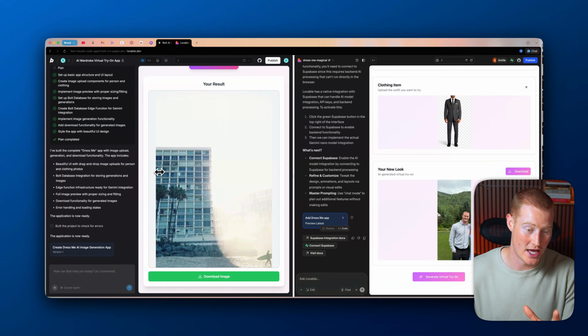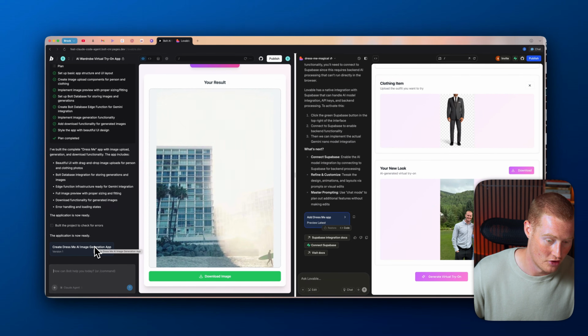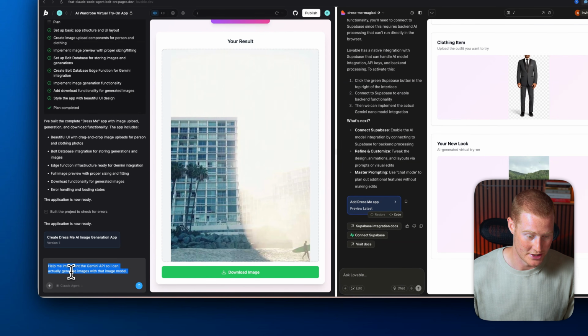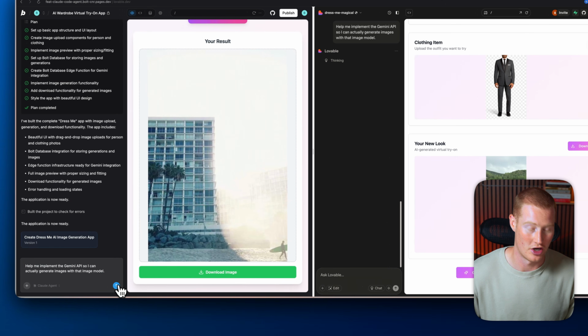So let me go ahead and do that in Bolt. Let me show you exactly how easy it is to do. Let's just come here and say, help me implement the Gemini API so I could actually generate images with that image model. I'm gonna take that same exact prompt, bring this over to Lovable, and send that off to both of them.